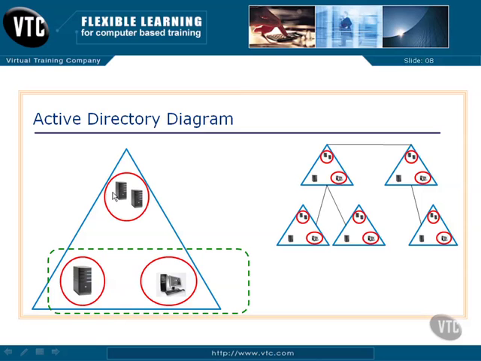Let's go back to this guy right here. When we first installed our first server, we created a new domain and a new forest. Then when we installed the second server, we simply joined that existing domain. In this instance, this server would have created this domain, and then when we installed this server, we said we want it to have a different domain, and it created this domain.